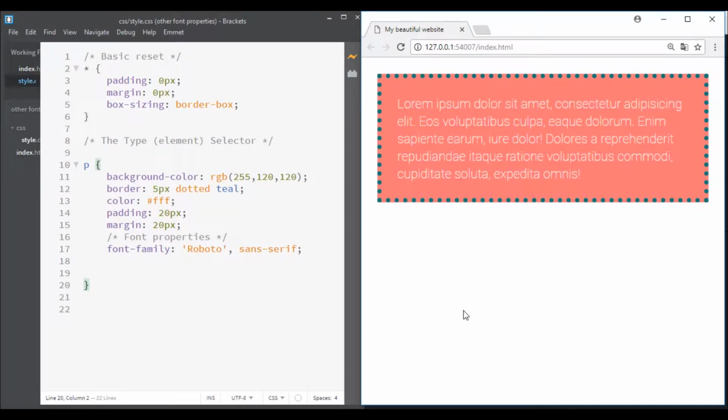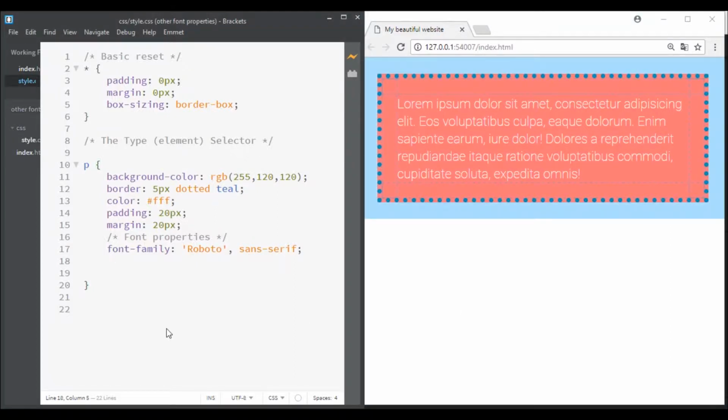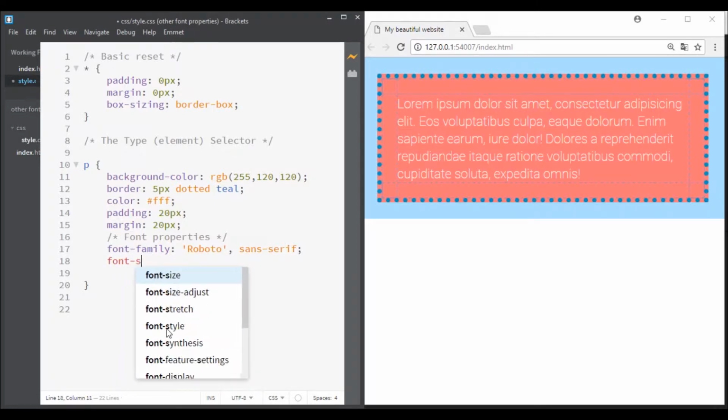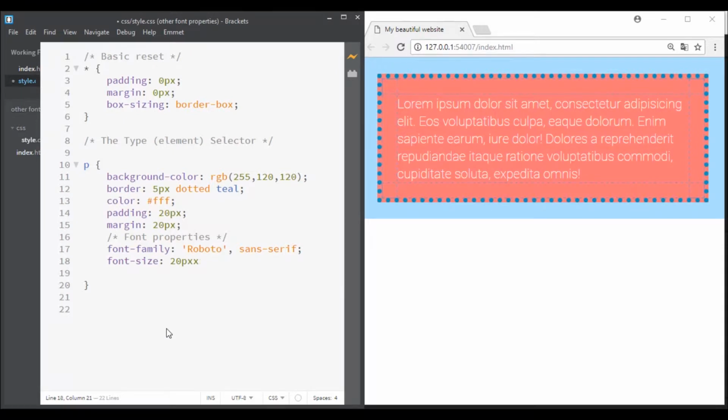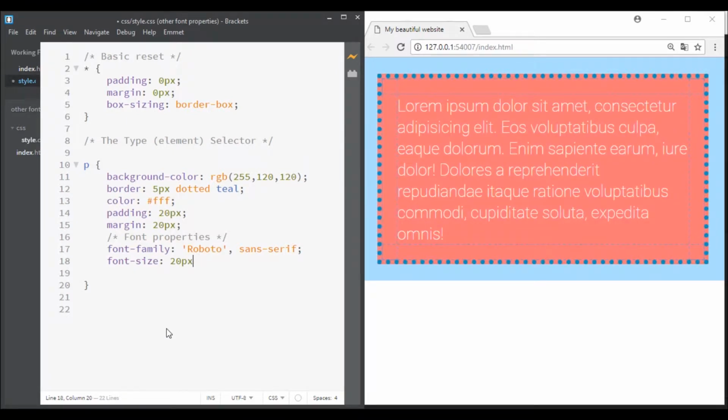CSS gives you the ability to have more control on typography using some of the font properties. The first that I will start off with is the font size. The font size property allows us to change the font size. You can make it bigger or smaller. This property accepts many values.